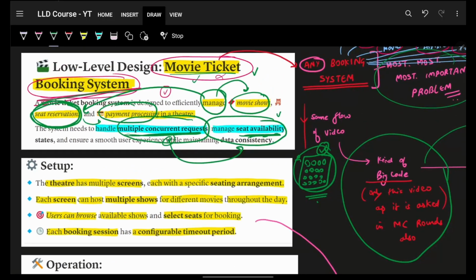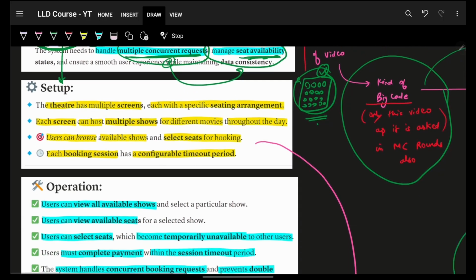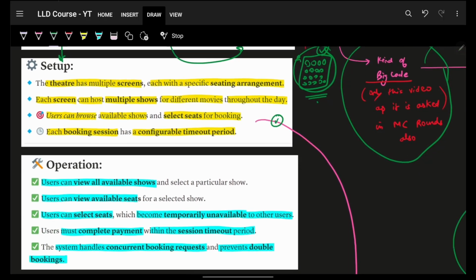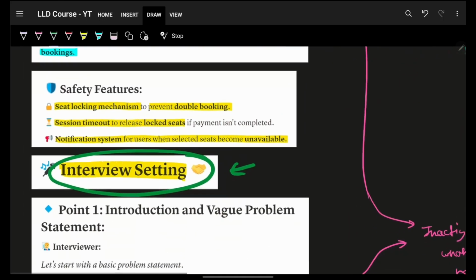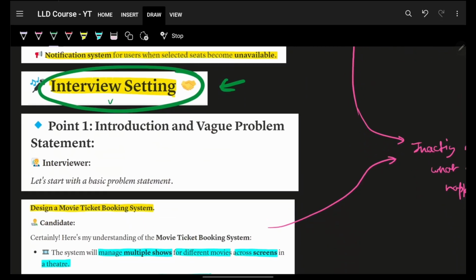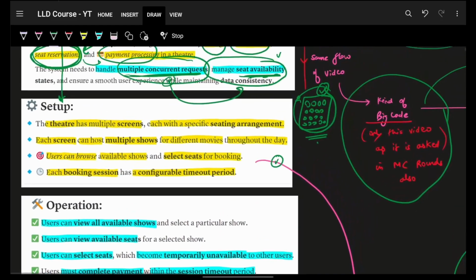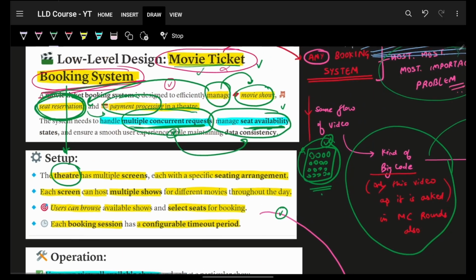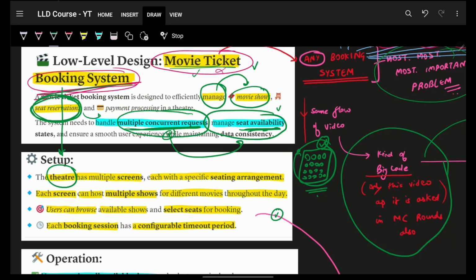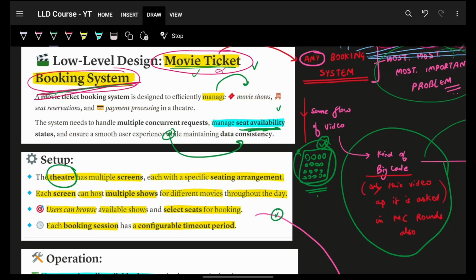So with that said, right now I'm just telling you at a high level what you should know about any booking system. Then we'll start off with the actual interview, how you will portray, what you will say, and how the conversation will go back and forth. Now, because it's a movie booking system, let's stick to movies. When we stick to movies, we will simply have any movie.